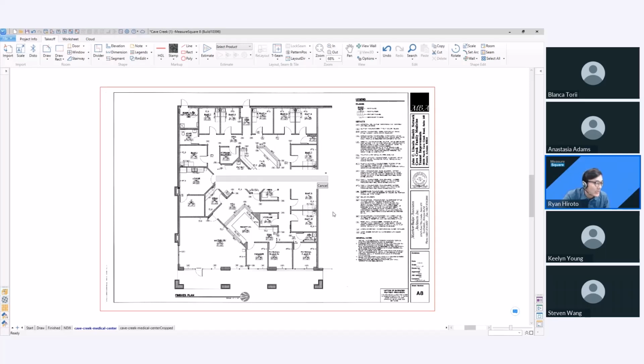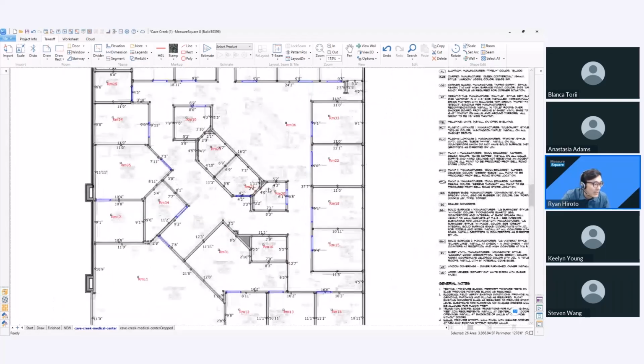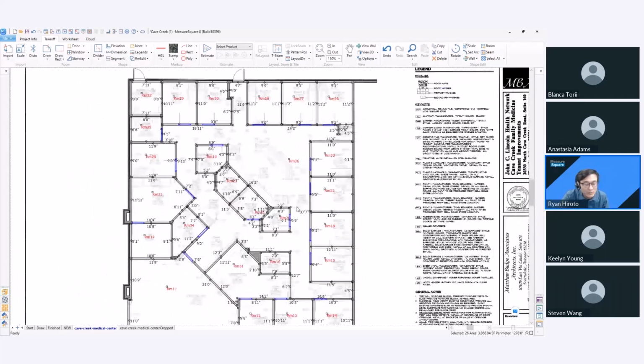So this is essentially using AI to draw rooms for you. Now, that being said, the robots haven't fully taken over just yet. You will need an estimator to double check it because it's not going to be 100% accurate. From our testing, we've gotten pretty dang close, and as you can see here, it did pretty well. It drew the rooms. It even added doors for you.